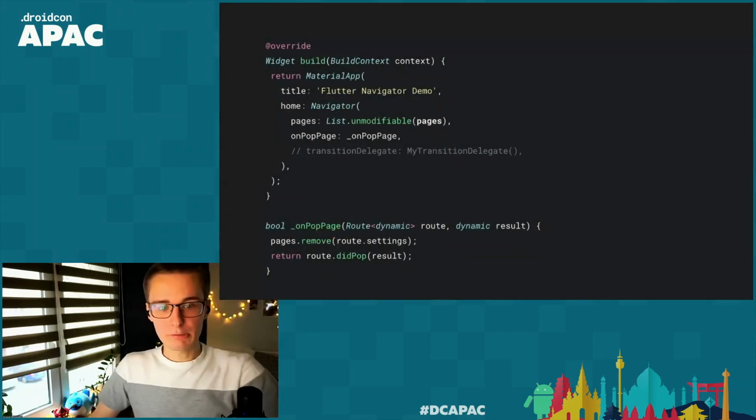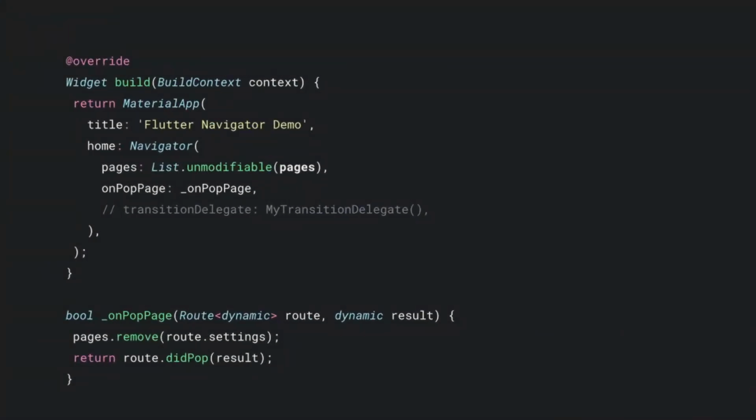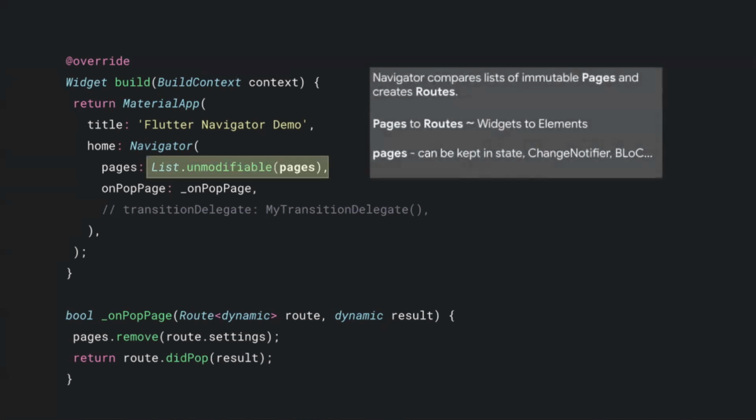So here's a simple app that is using the new navigator. We just have a material app with some title, and as home, we have a navigator with provided pages. There is a list of pages, and we also have the necessary callback onPopPage. Let's go through that one by one. As I mentioned before, the new navigator is available on stable channels. You can use it today.